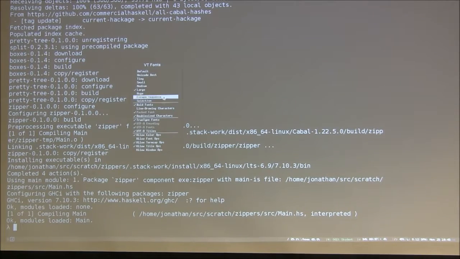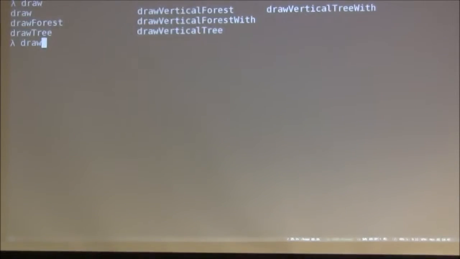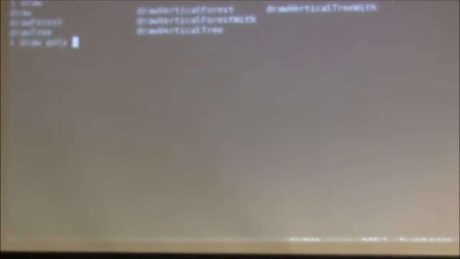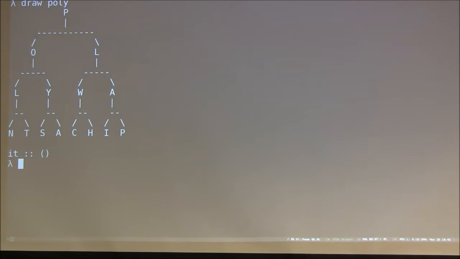All right. So I've got this function, draw, and I'm going to print out my little tree. If you read it left to right, top to bottom, it's like "Polly wants a chip." I could put cracker in there, but it didn't fit, so I just changed it to a chip. And so we've got this tree, which is cool.